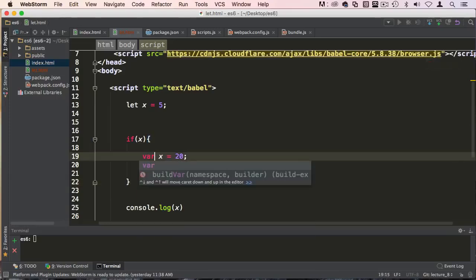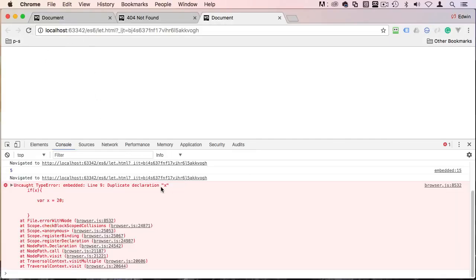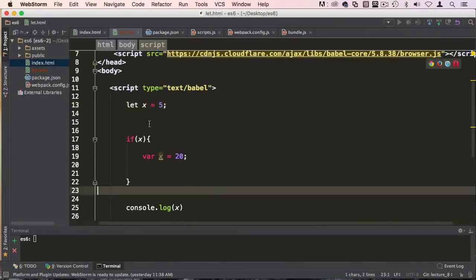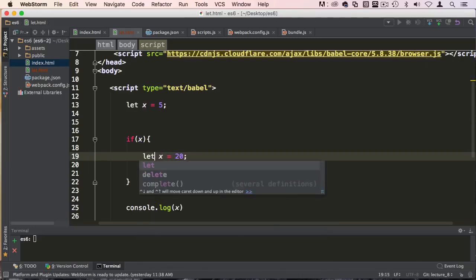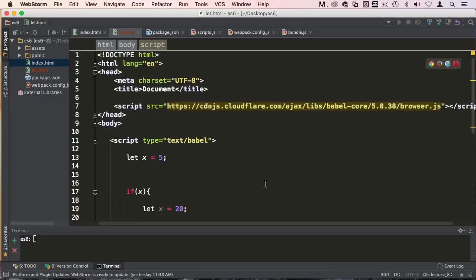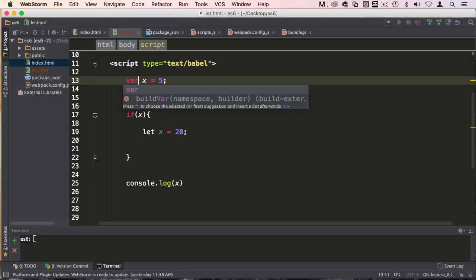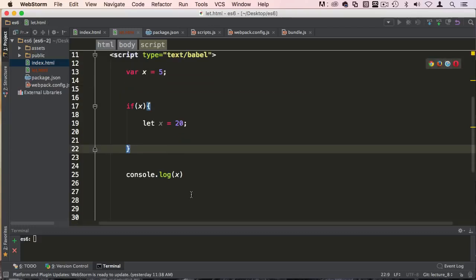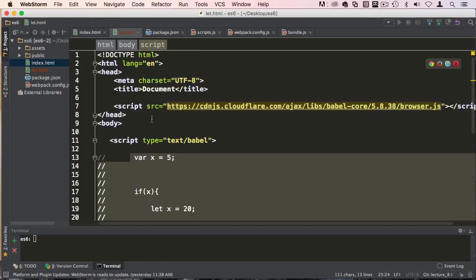Now, if I use var here, we get this problem, duplicate declaration, but that's okay. So I hope you understand how this works. As a matter of fact, I feel like giving you a little bit more example inside of a for loop. Let's just change this back so you have it for reference, and I'm going to comment this out, and I'm going to write a little piece of code here.